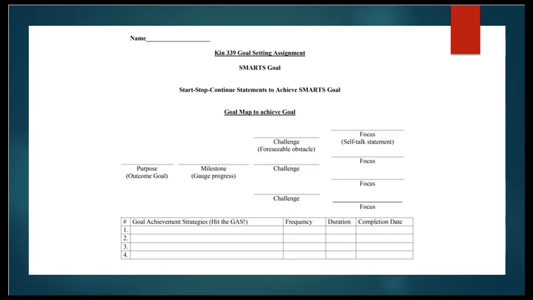So we've talked about SMART goals, start, stop, and continue statements, as well as goal mapping. How do we put it all together in a goal achievement strategy and a multi-goal achievement strategy? Well, here's one way you can conceptualize it. First, you want to write down your SMART goal. What is your overall goal that you're trying to achieve? Next, you're going to put down your start, stop, and continue statements. And lastly, you're going to map out your goal.